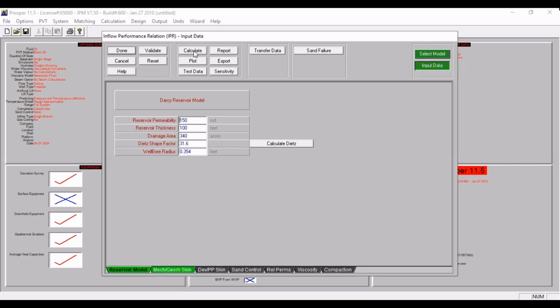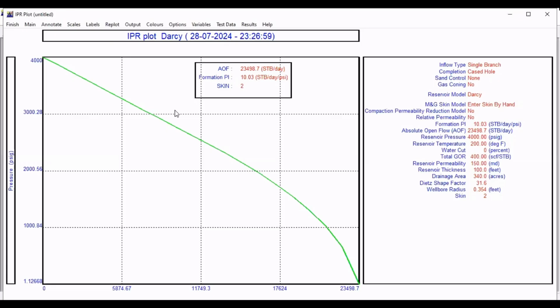Once you calculate it, you can see here the IPR, inflow performance relationship graph. It is nothing but the graph of pressure versus the flow rate per day. So here you can see that at the pressure of 4,000 psi, you can have a production of 23,498 stock tank barrels per day.